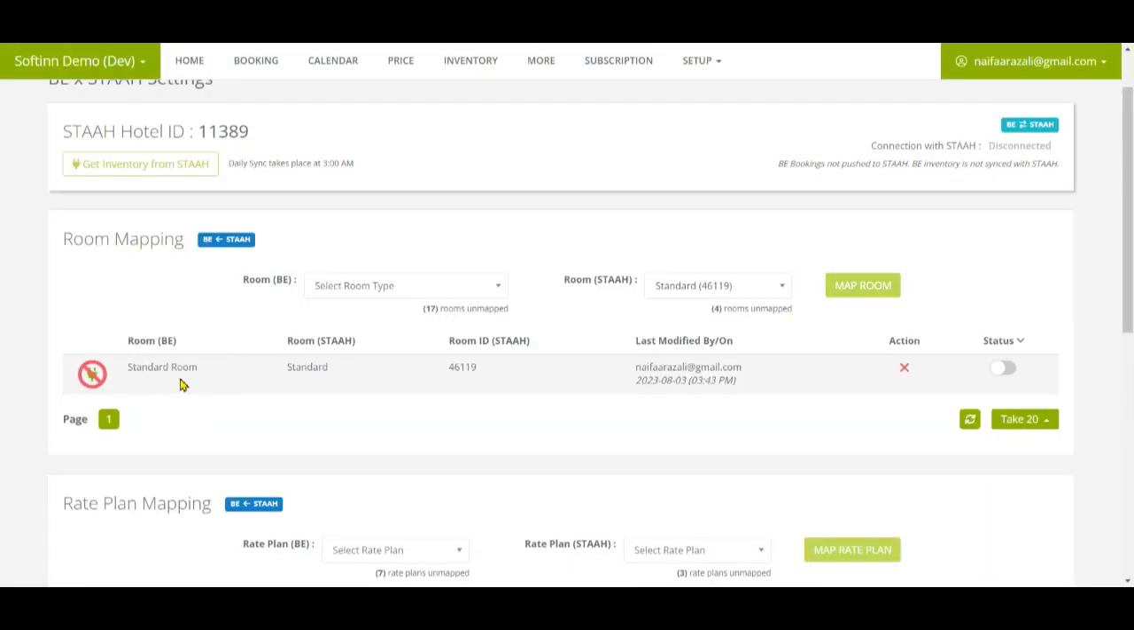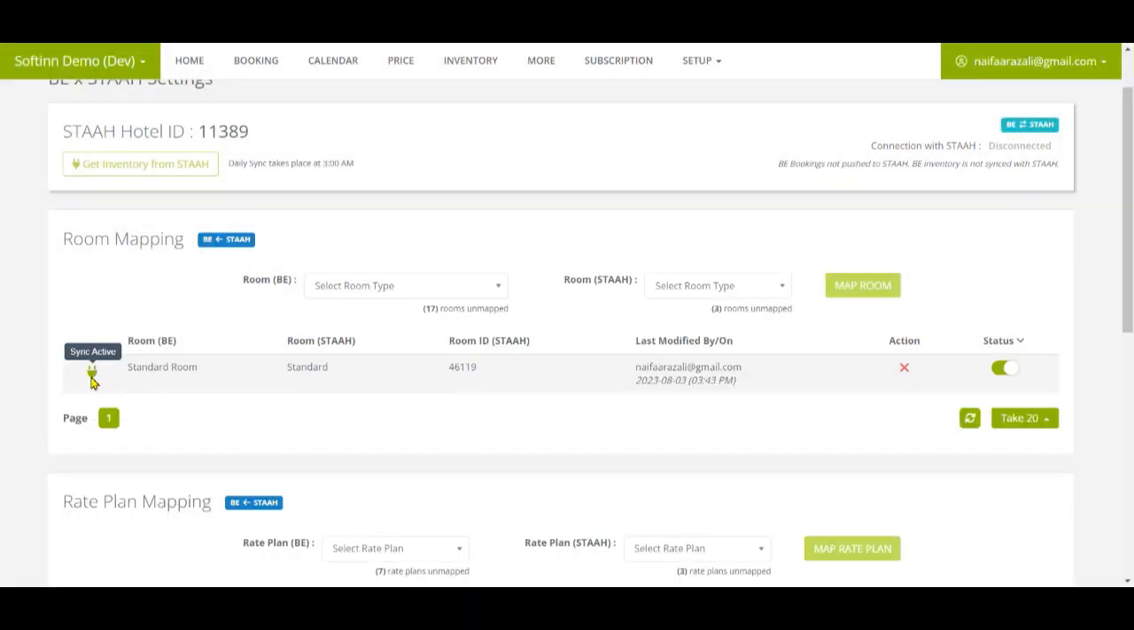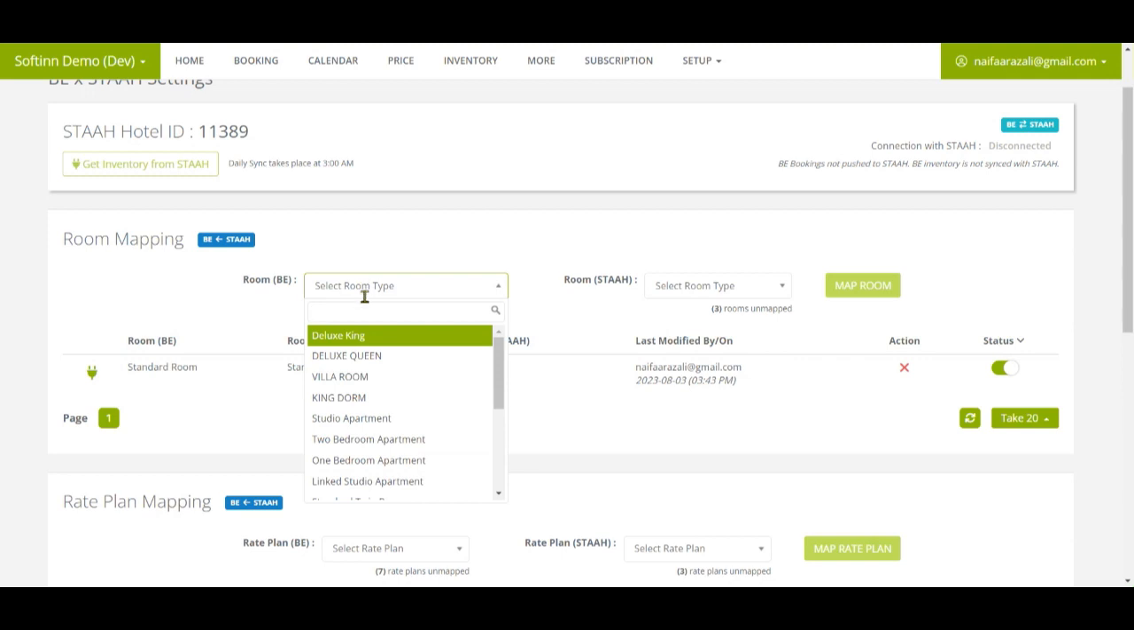Mapping for standard room is done. By default, the status will be deactivated. Proceed to toggle the button to activate the mapping when you are ready. Once you have enabled it, the icon beside standard room will be changed from not connected to connected. Repeat the same for the rest of the room types, if any.